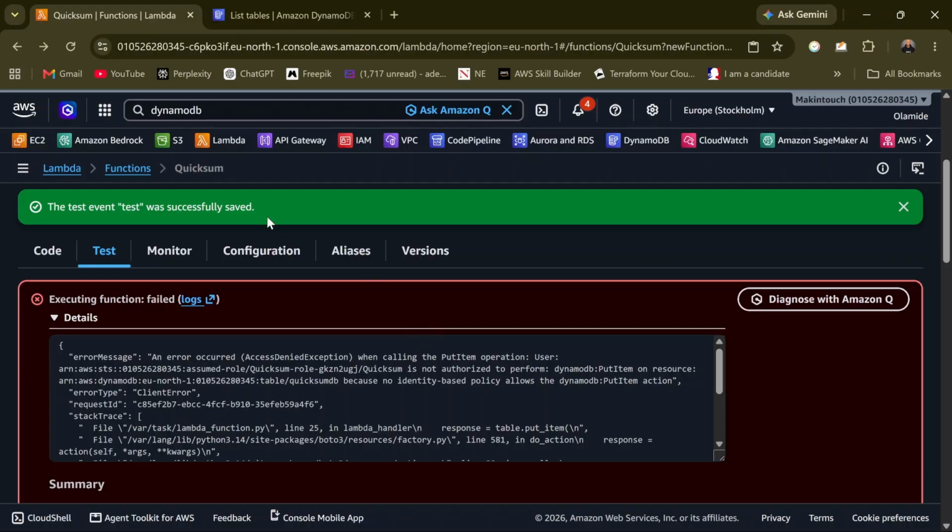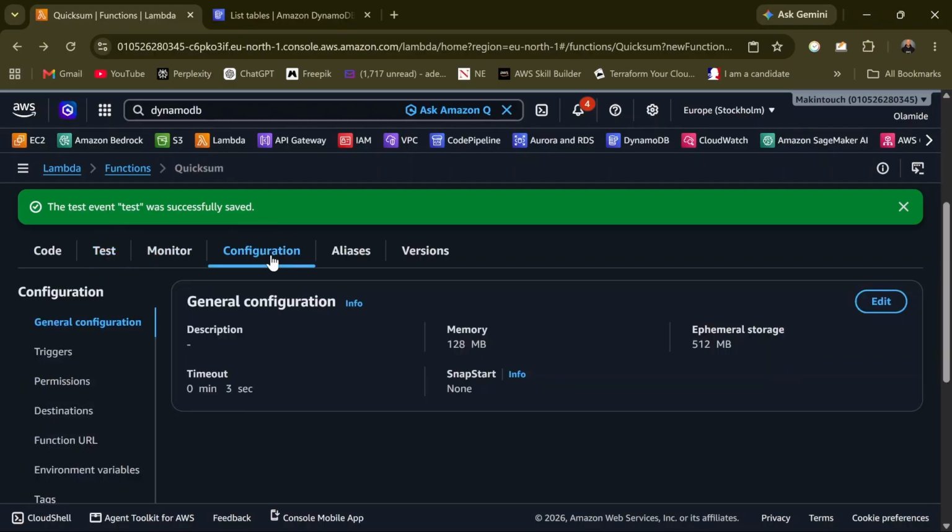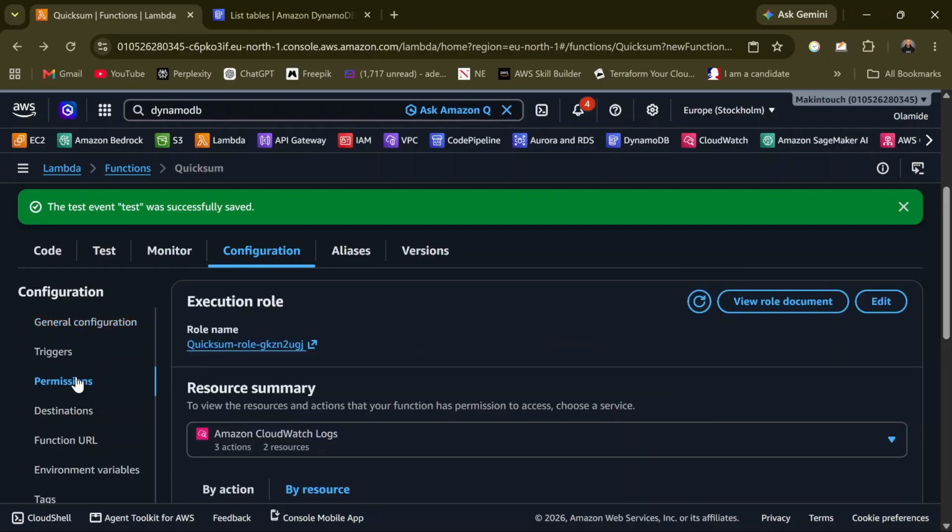So let's go to configuration. We need to go and set the role, which is the PutItem role. When you get here, click on permissions. Now when you get to permissions, click on this QuickSum role. This is the role. We need to add the permission to the role so that Lambda can successfully write into our DynamoDB.